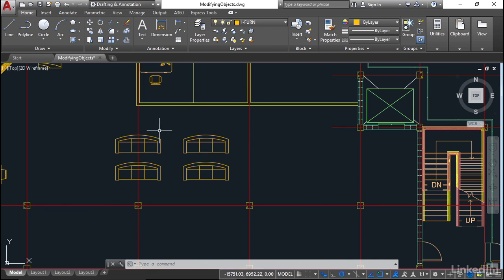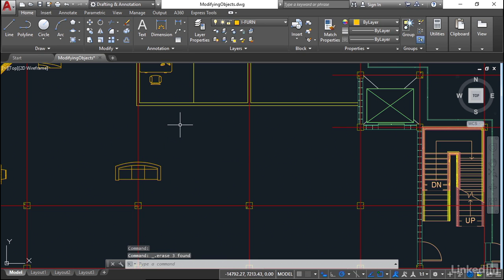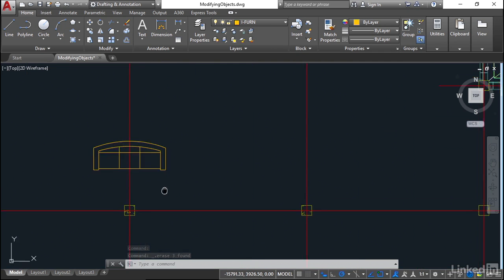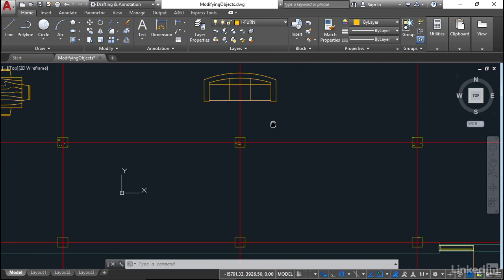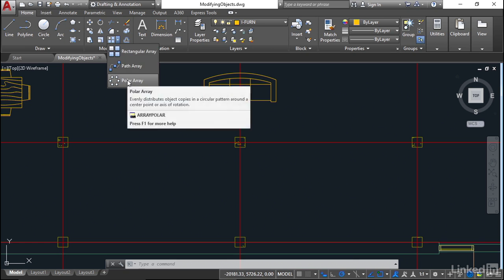So what I'm going to do now, I'm going to select the 3 that were left over in the array, and I'm going to leave the original one non-selected, and I'm just going to delete those ones. So we're back to where we were before. Using pan and zoom now, I'm going to just put the sofa up there, and I want this column here and the intersection of the grids to be the center of my polar array. So we're going to go back to the modify panel, click on the flyout and select polar array.